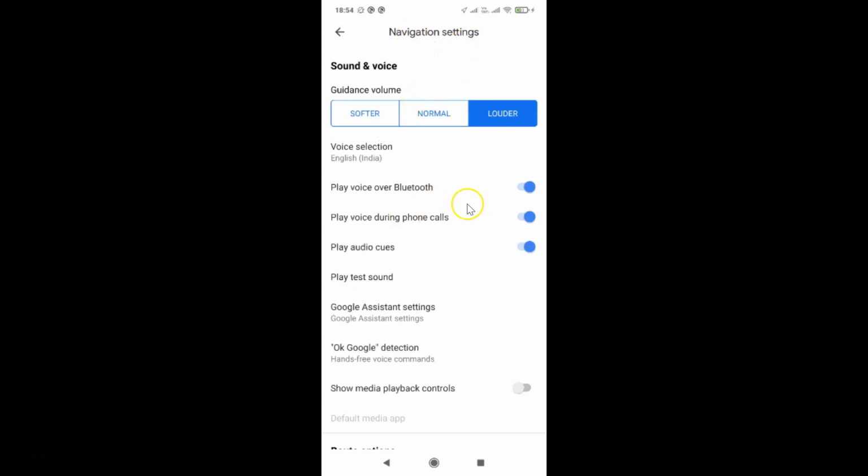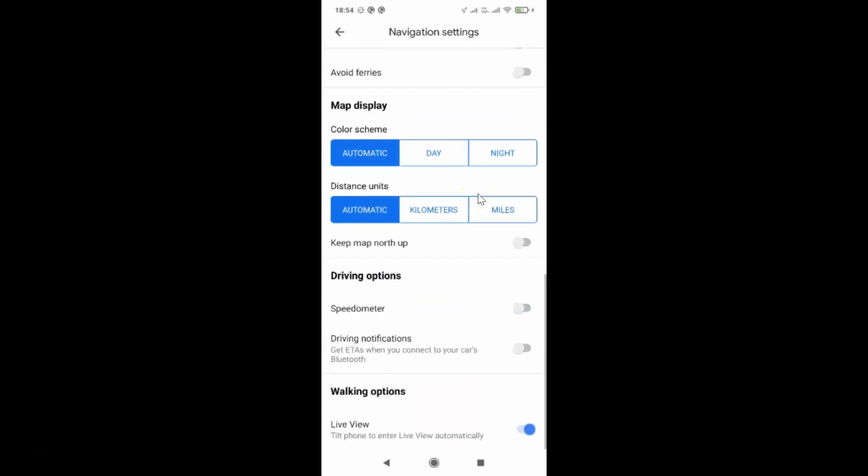This screen opened. And on this screen, you have to scroll down to this driving options section. And in this section, you can see here we have this speedometer. And guys, if you don't find this speedometer option over here, then you need to update your Google Maps to the latest version. And after updating, you will get this speedometer.